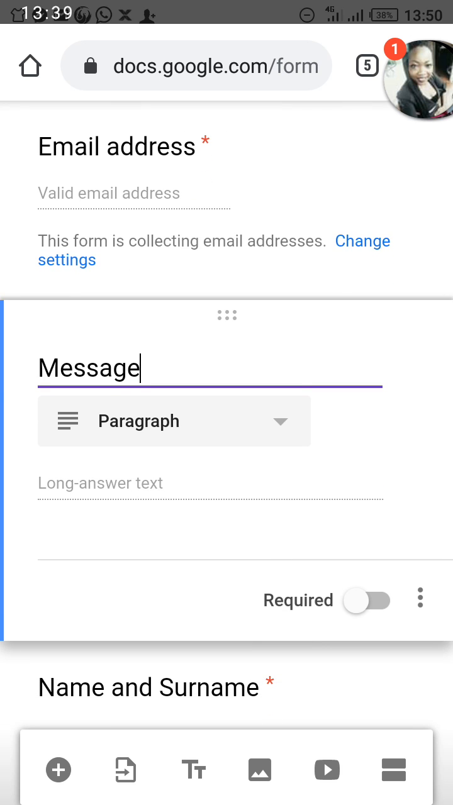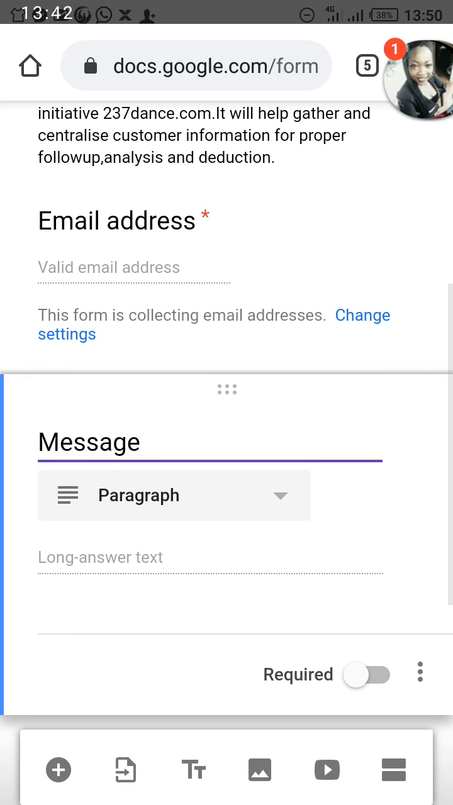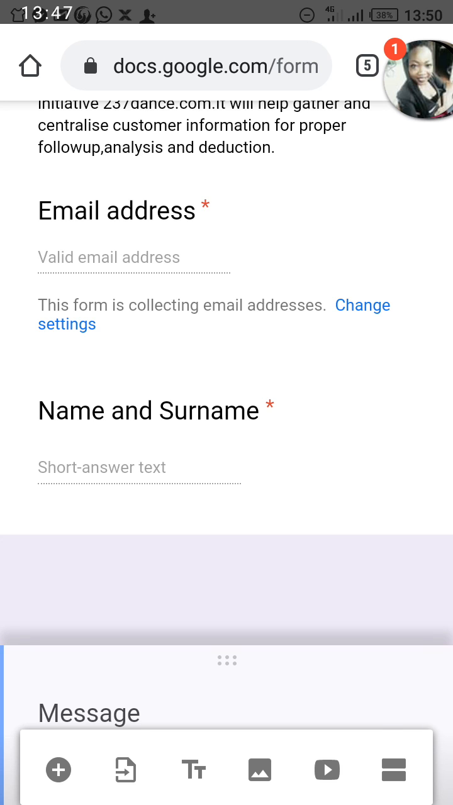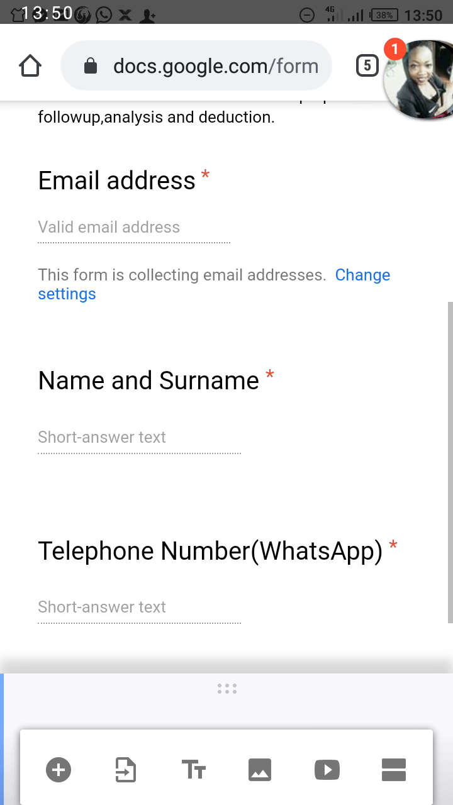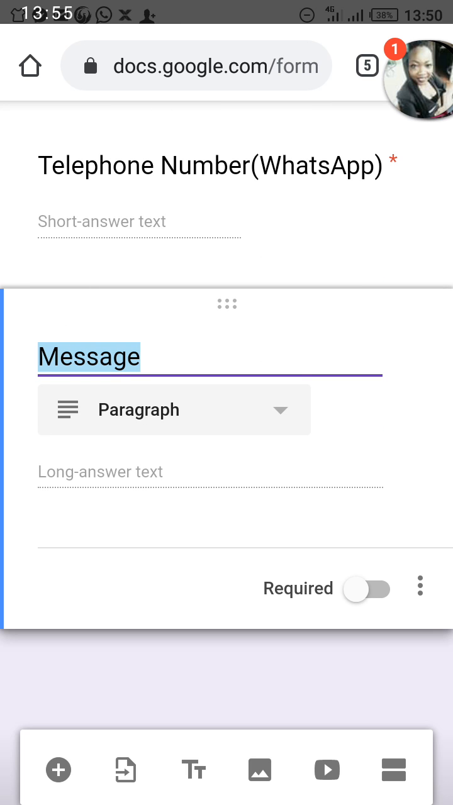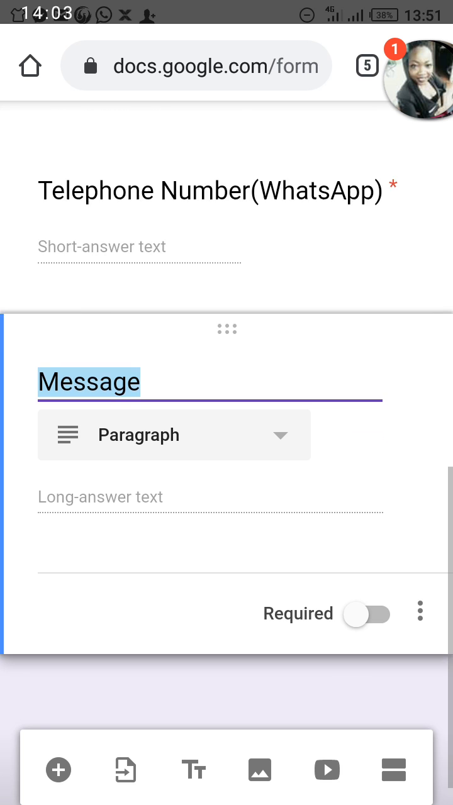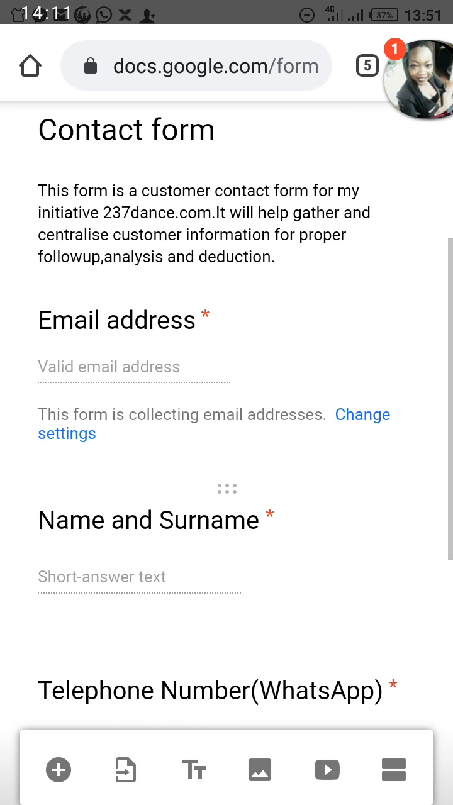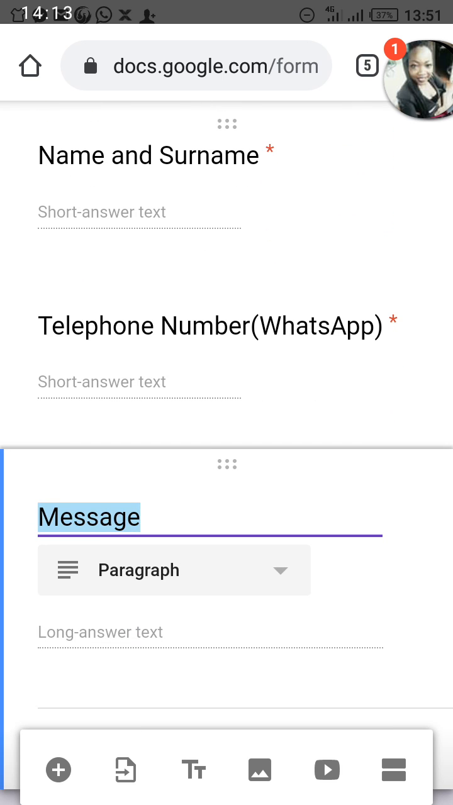I think this has to go down. So when I click on the particular field, I can move it wherever I want to. So I've moved the field right down just by clicking on it, holding, and pushing it where I want it to be. Our form is complete. Here we are with fields: email address, name and surname, telephone number, WhatsApp, and field message.